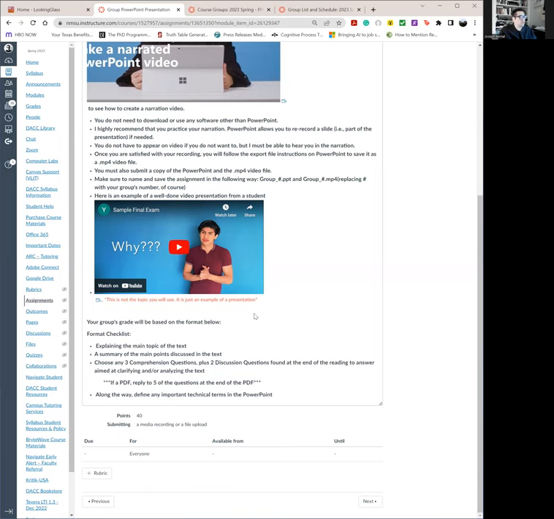And then you want to summarize the main points discussed in the text. So you don't have to go through every single detail of the text, but what were the key points to pay attention to? What was the philosopher's argument? How did they try to prove their point? So make sure you're identifying those elements. And then you're going to choose a number of questions to respond to in the PowerPoint.